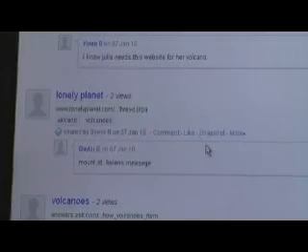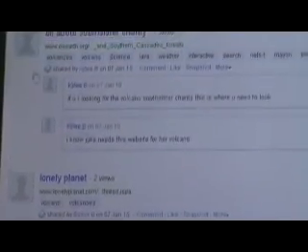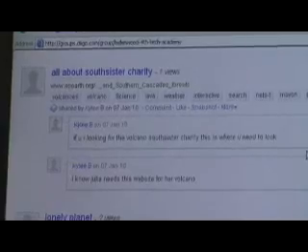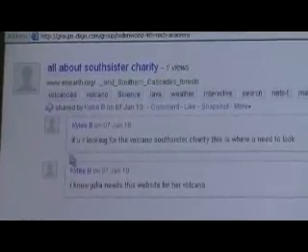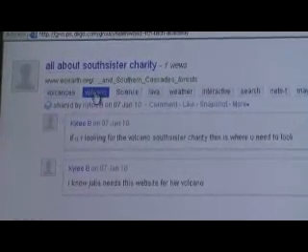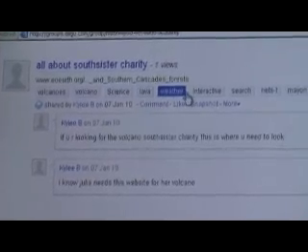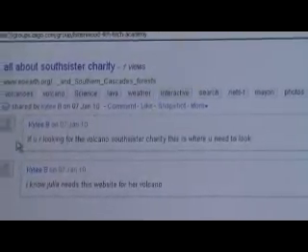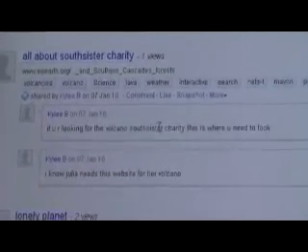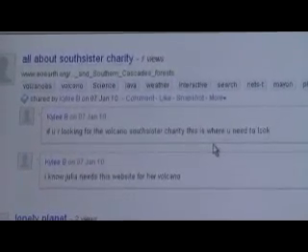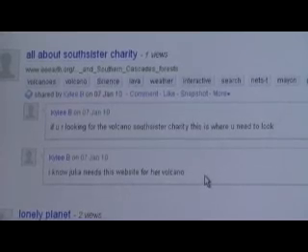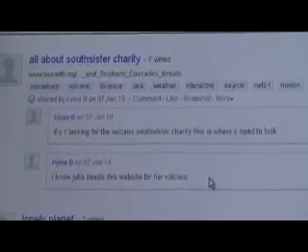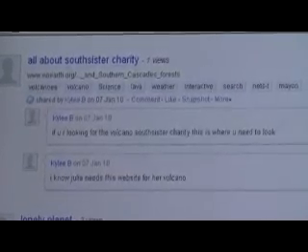Okay, this one, Kylie tagged a website all about South Sister Charity, which was the volcano that she was researching. And she tagged it with volcanoes and volcano, science, lava, weather, interactive. And then she also gave a note saying if you're looking for the volcano South Sister Charity, this is where you need to look. And then she added, I know Julia needs this website for her volcano, because she knew that Julia would want to come back and look at this one. So she stuck a little note in there for her.